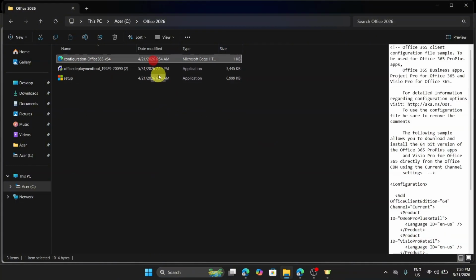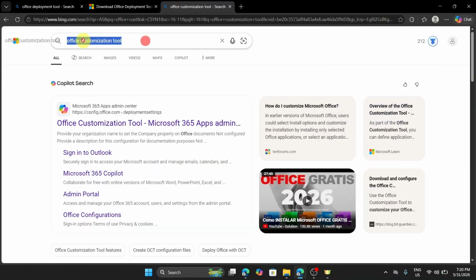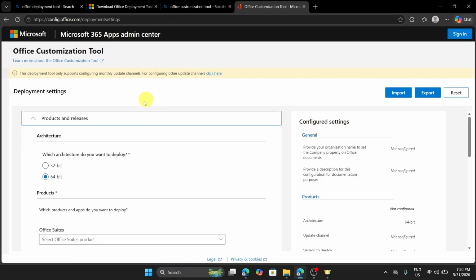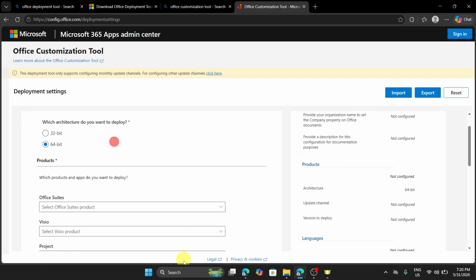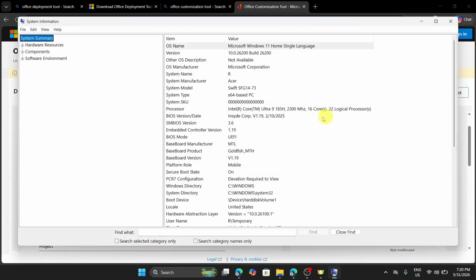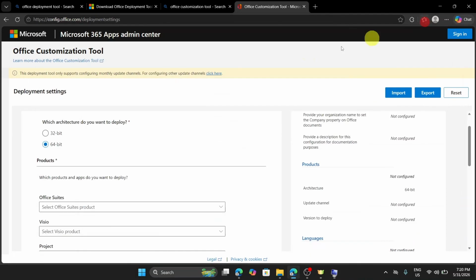What we're going to do next is open our browser once again and, on the search bar, search for Office Customization Tool. After that, click the first link once again and in this part, just choose your architecture right here. If you don't know which one to use, go into your search bar, search for System Information and click on Open. After that, you should be able to see it right here. I'm currently using a 64-bit PC, so I'm going to click on 64-bit.